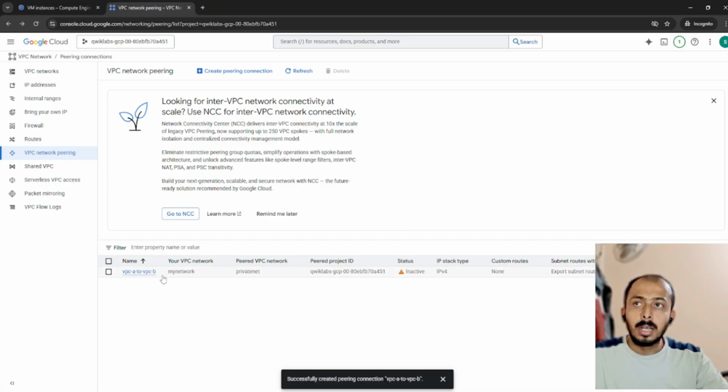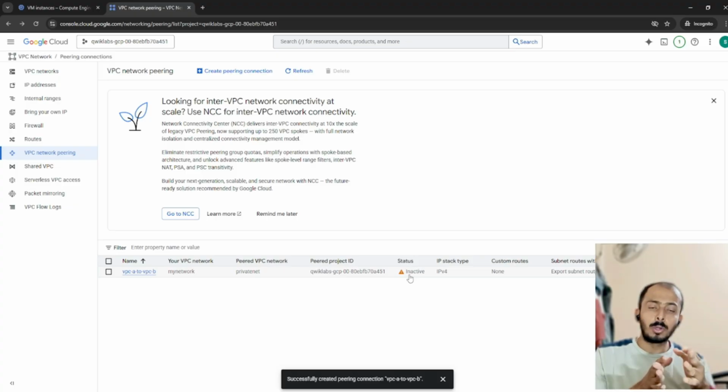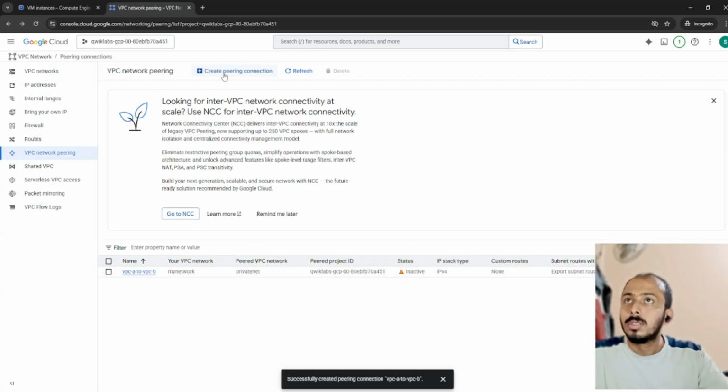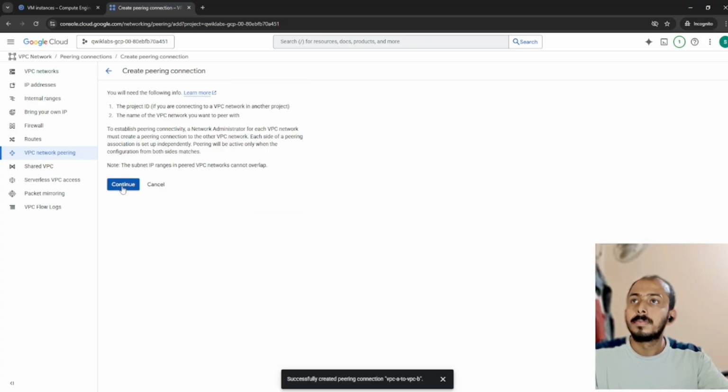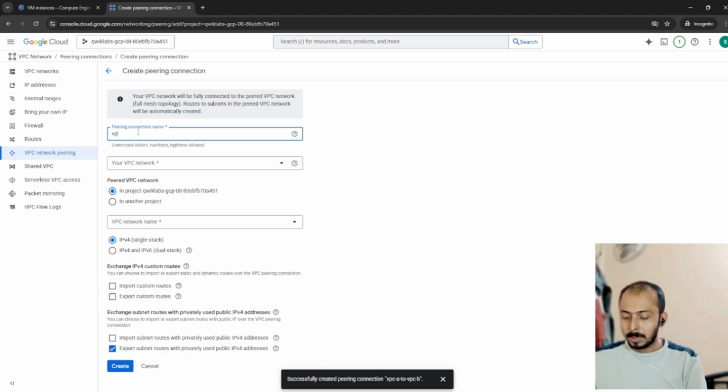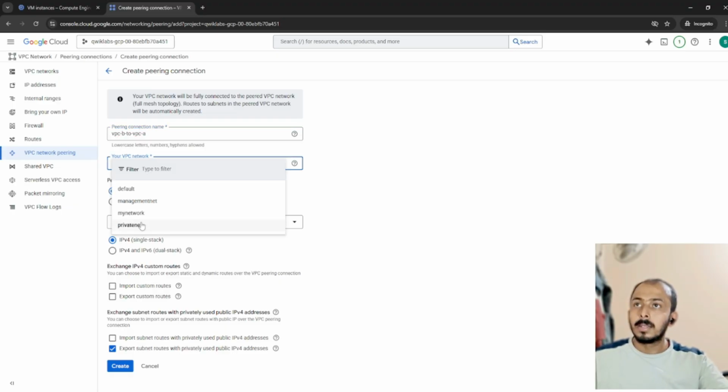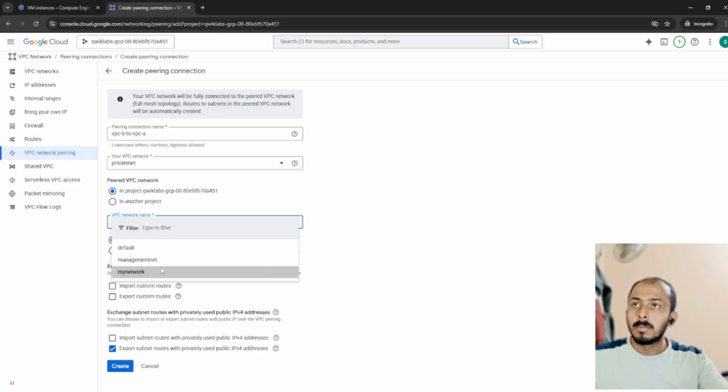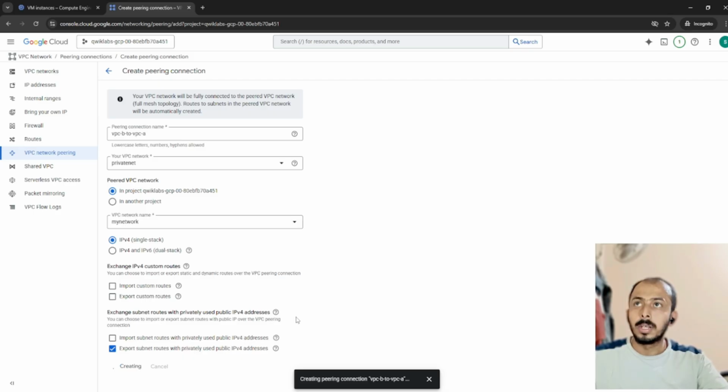So as we have created the VPC peering from A network to B network, but in status it shows inactive. Why? Because you have to create VPC peering from VPC B to A as well. Then only it will go to active status. So click on create peering connection. We'll do VPC B to VPC A. And then we use the private net network. Click on create.